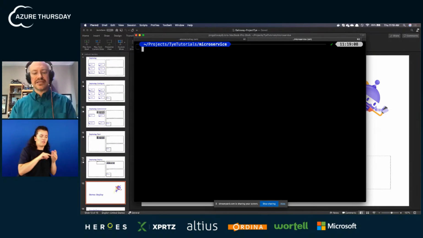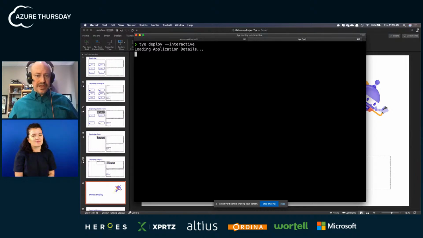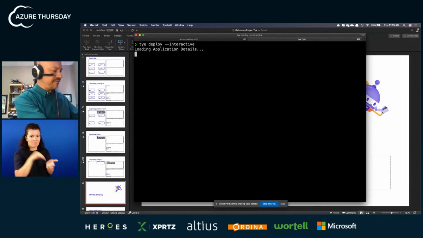So we'll do Tye deploy interactive. I'm typing from memory, so we'll see how well that goes. Okay, so what it's doing again, it's inspecting, it's got my Tye YAML, and it's going in and taking a look at my application, and it's trying to infer a lot of stuff.